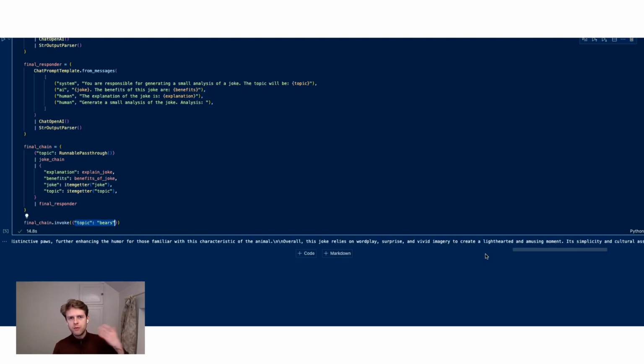So this was a brief introduction into conditional branching, and also having a look at how we do merging and branching across multiple prompt chains.